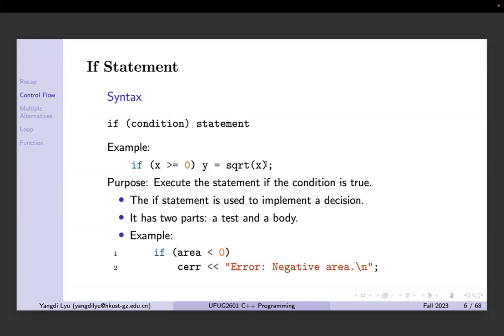But at least for now, for every error message, you can send it to cerr. We will know in the future that they can be printed to different terminals or different places if we want. We can specify they print to different places. But at least for now, cout and cerr are the same. All right, so this is the example we typically use: if area is less than 0, we just put some error message saying it's negative.